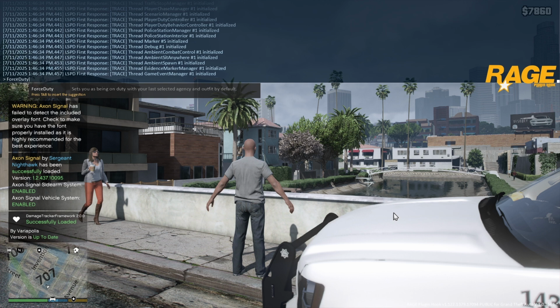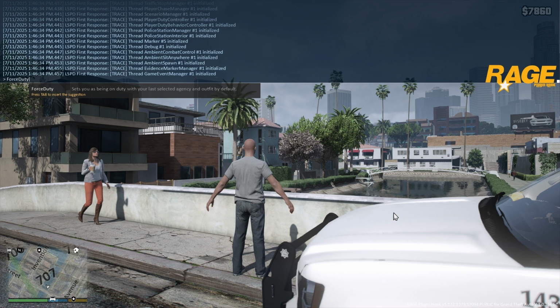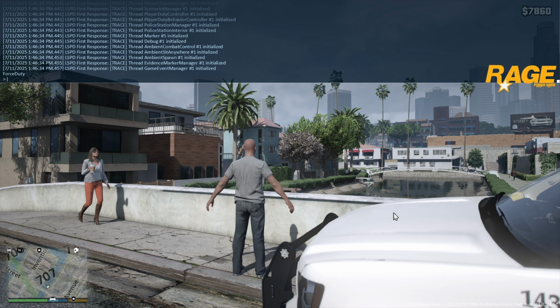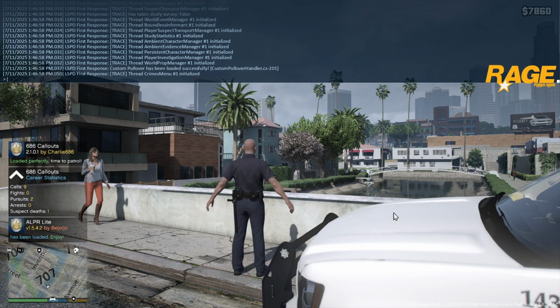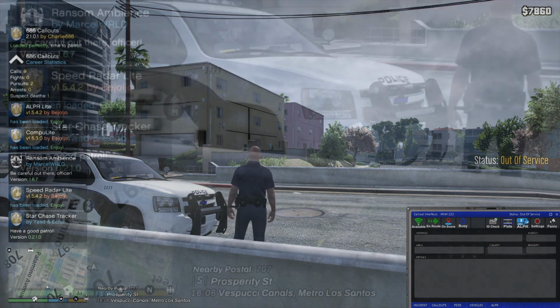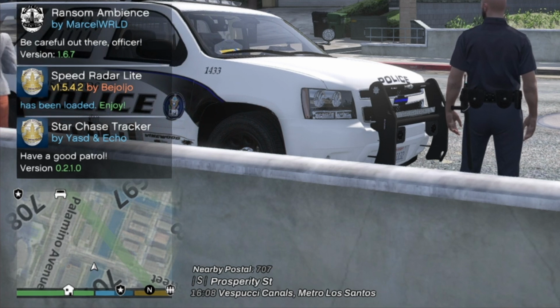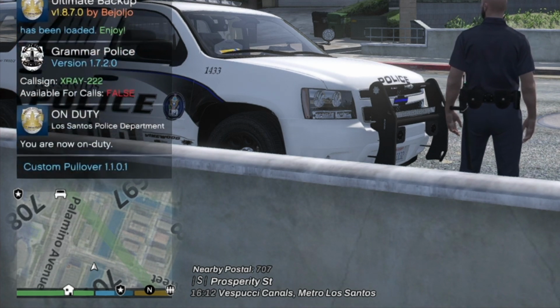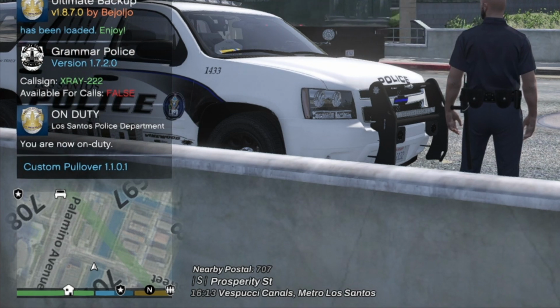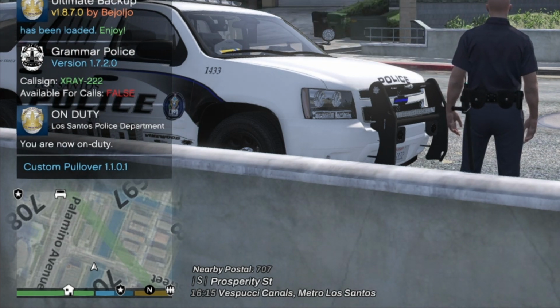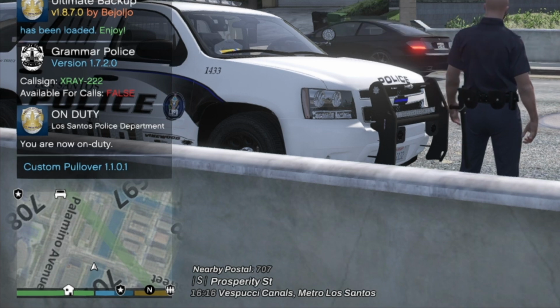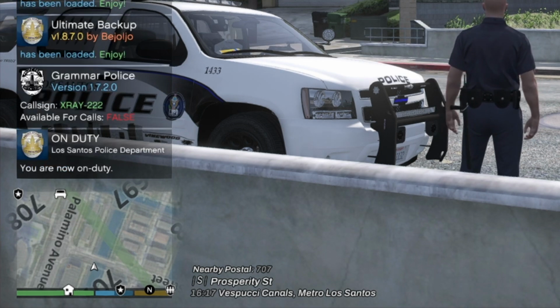Guys, this is only a test right here. This is what we're doing of this new Grammar Police. So I'm going to go ahead and force duty. And then let's look down on the bottom left-hand corner above the mini map here. You're going to see the Grammar Police pop back up on my end, which should be the Grammar Police 1.7.2.0. There it is. As you can tell, the en.us language part, it's no longer there.